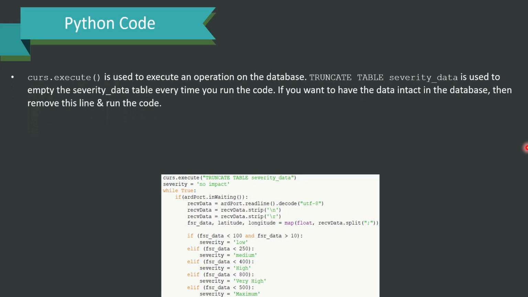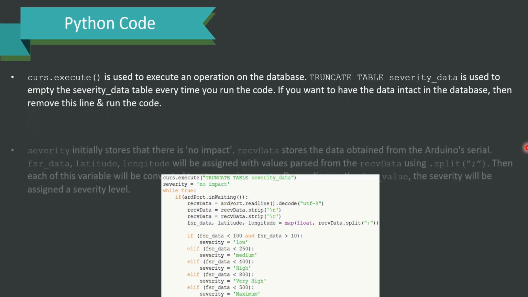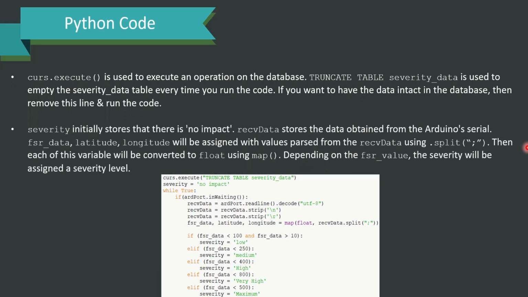Truncate table severity_data empties the table every time you run the code. If you want to have the data intact in the database, then remove this line and you can run the code. This will retain all the data. Severity initially stores that there is no impact. RECV data stores the data obtained from the Arduino serial. FSR_data, latitude, longitude will be assigned with values passed from RECV data using dot split. Then each of these variables will be converted to float using the map function.